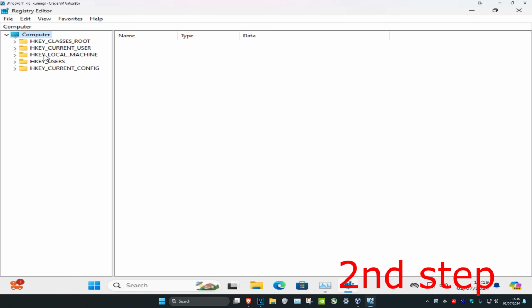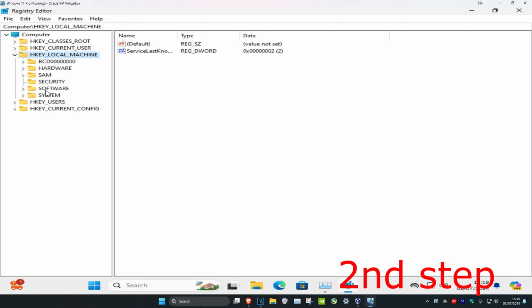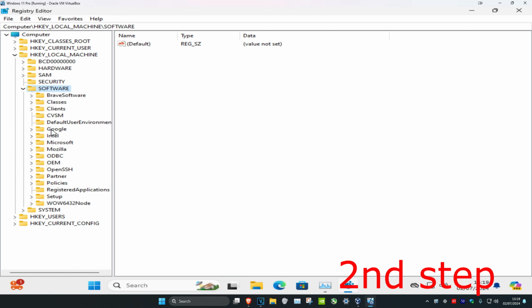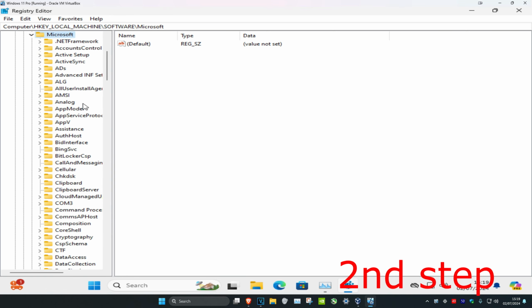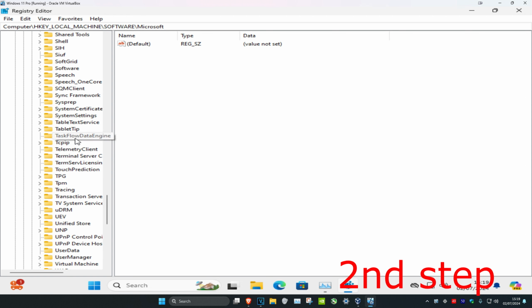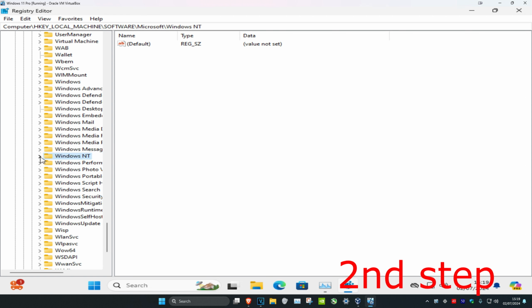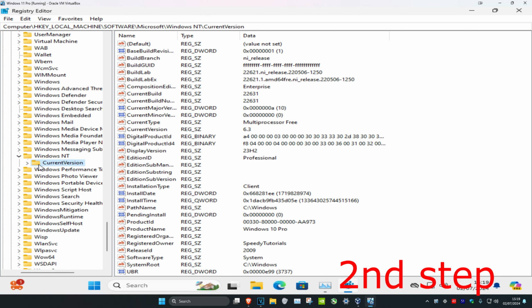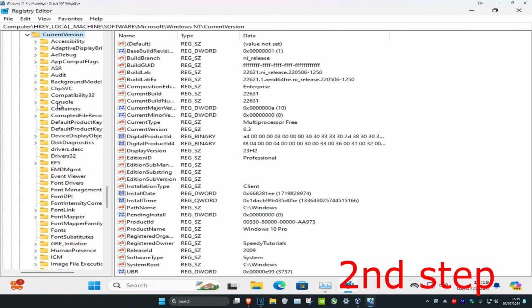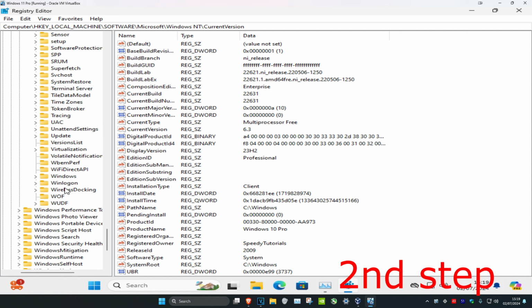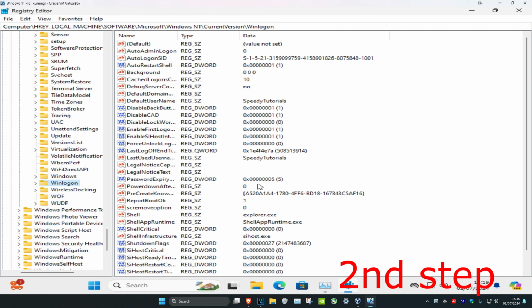So first you want to expand HKEY_LOCAL_MACHINE, then you want to expand Software, then you want to expand Microsoft, then you want to scroll down and expand Windows NT. Here it is. You want to expand Windows NT. I'm just going to move this over here. And then you want to expand CurrentVersion. And now we're going to scroll down and then you want to click on Winlogon. And then all these files should appear.